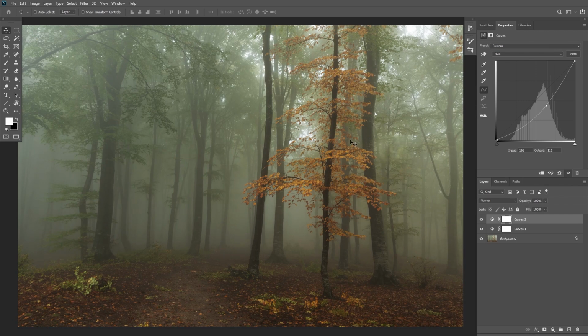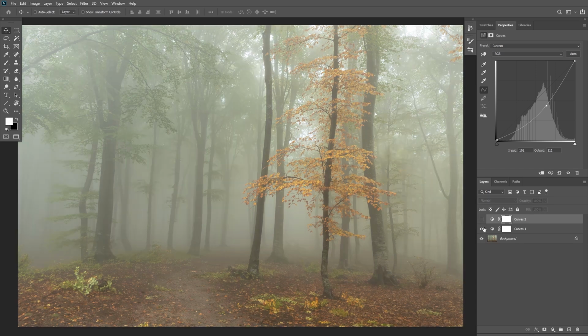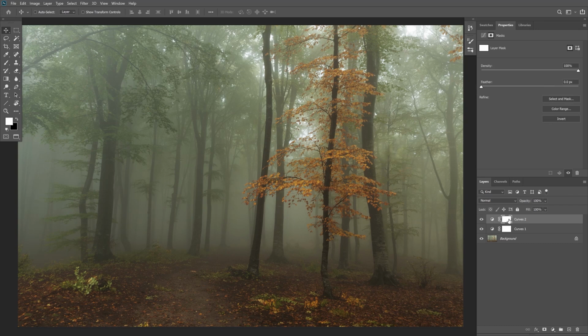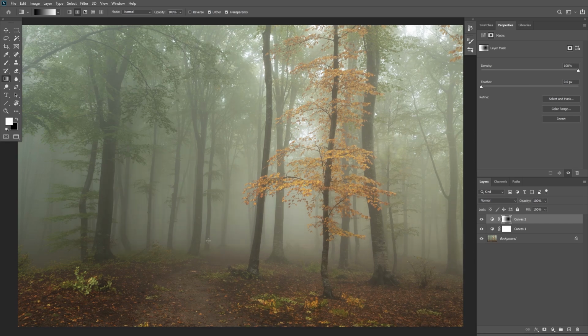Okay, now I want to bring back some of this brightness in the area of the tree. So I have to paint inside the mask of this curve. I can do this with the brush, but just to keep it simple for this tutorial, I would use the gradient map. And I will have a gradient that starts to black and ends to white, and it's set to radial. So I'm just clicking and dragging something like this.